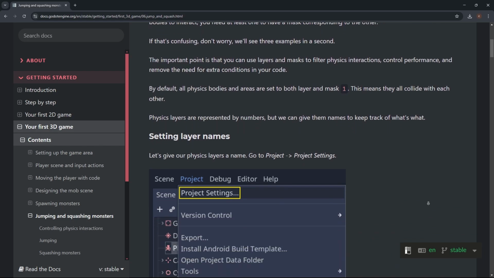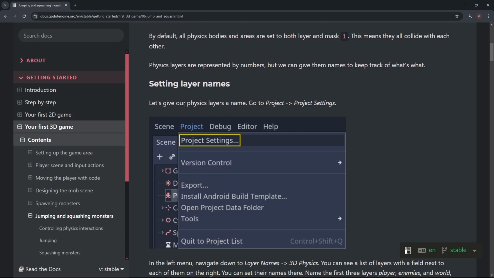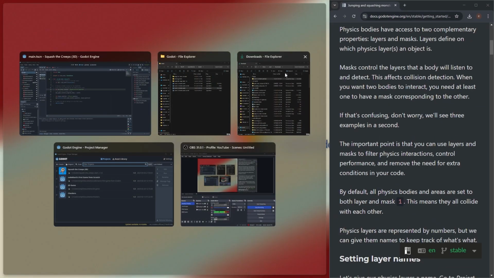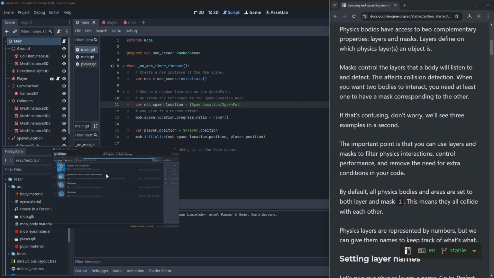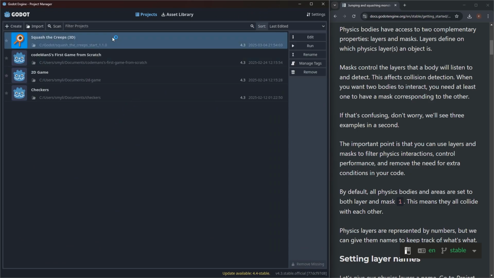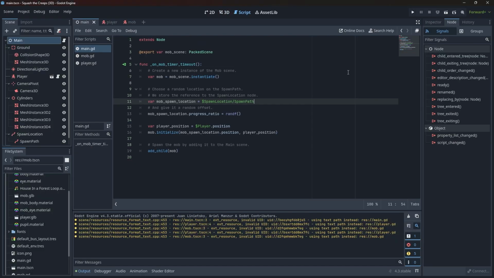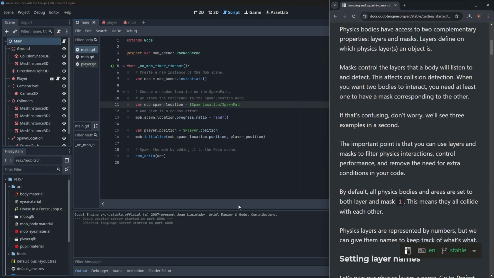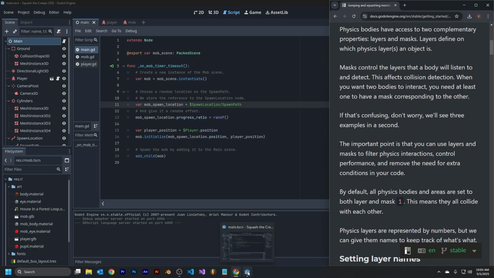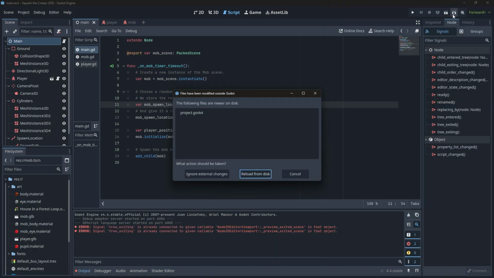Setting layer names. We can give our physics layers a name. So we're going to go to project settings. Let's set this thing up right here. And did we already have this open? Is this 3 or 4? I can't tell. Is this open?